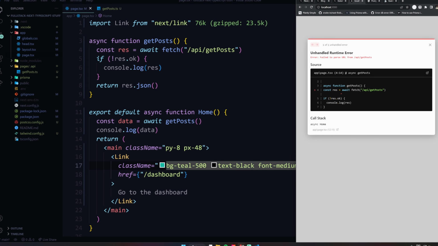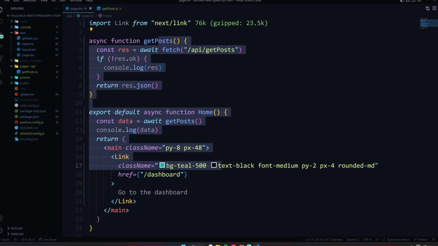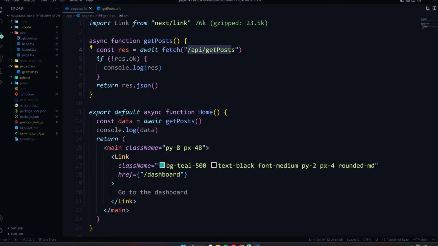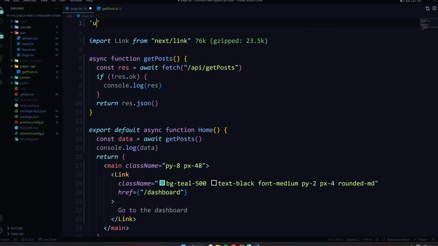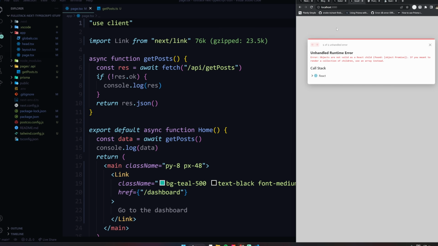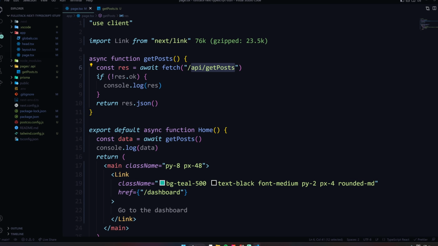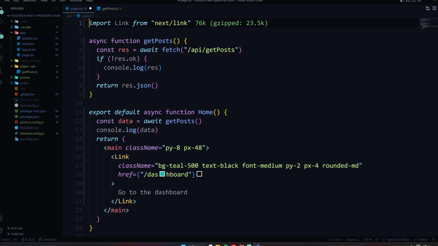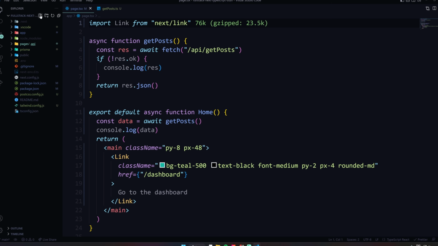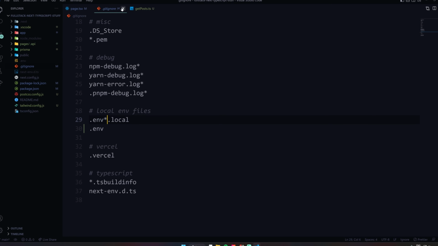For some reason, when you do fetching in a server component, you're gonna need to add the full URL, which is funny because if this were a use client, I'm gonna have other issues now, but it works to fetch with /API/get posts when you're working with use client. So I'm not sure if that's a bug or if it was intentional that way. But what we need to do to fix that for now is to make that .local.env file that you saw here in the git ignore.